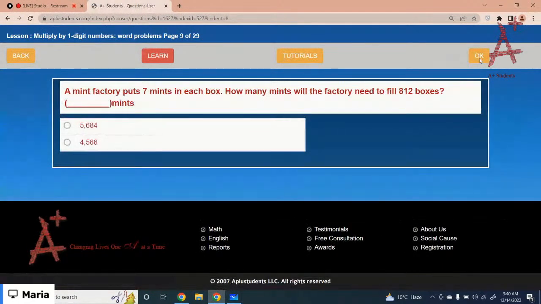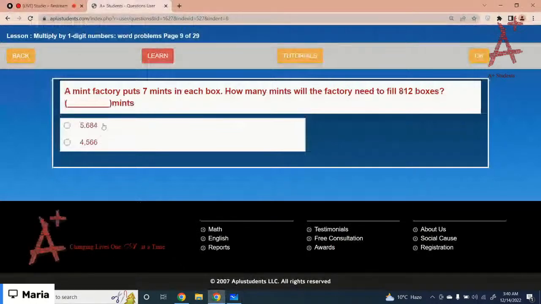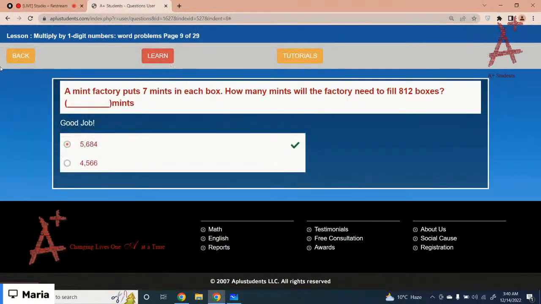Okay, a mint factory puts 7 mints in each box. How many mints will the factory need to fill 812 boxes? So you need to do 812 times 7. Got it? So 7 times 2 is 14. Write 4 and carry 1. 7 times 1 is 7 and 1 is 8. 7 times 8 is 56. So it would be 5684. Got it? So just select the correct option, then click on the OK button.